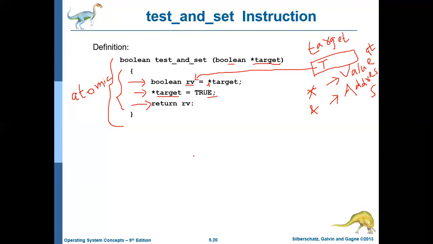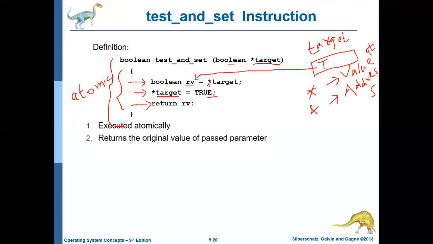And if this function is called, then the hardware will ensure that all these three statements will be executed at a stretch. That is, this is an atomic instruction, so it is executed atomically. It returns the original value of the passed parameter, whatever the value of target is. It sets the new value of the passed parameter to true. Always it sets the new value of target to true.